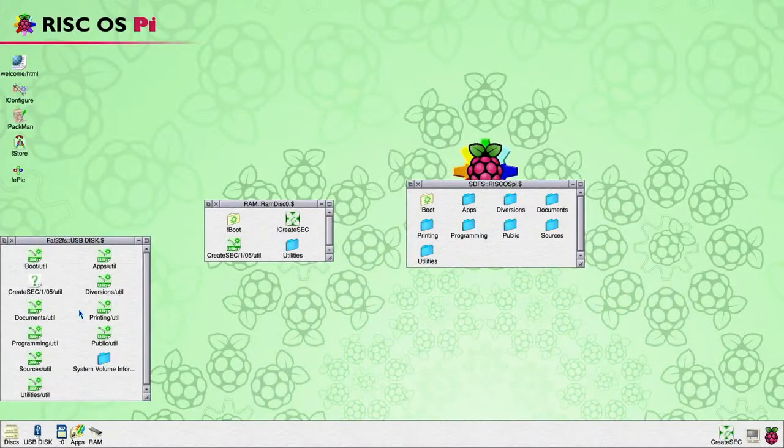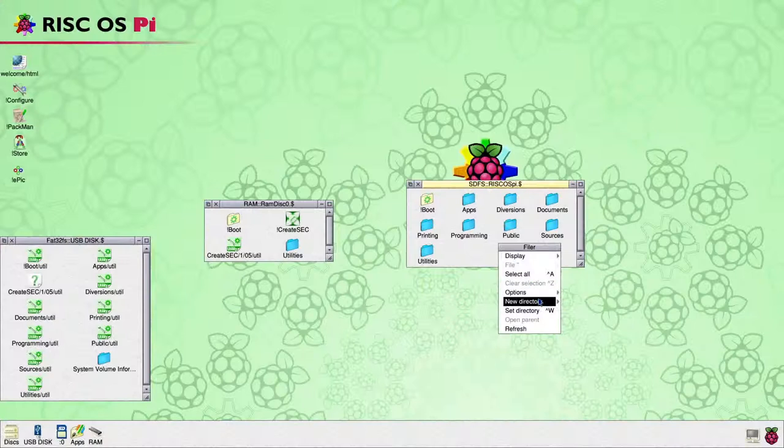Close the Create SEC application by clicking Menu and choosing Quit from the icon bar menu. Also, as we are going to eject the USB stick, reset the current selected directory to the root of the SD card. Click Menu and choose Set Directory.